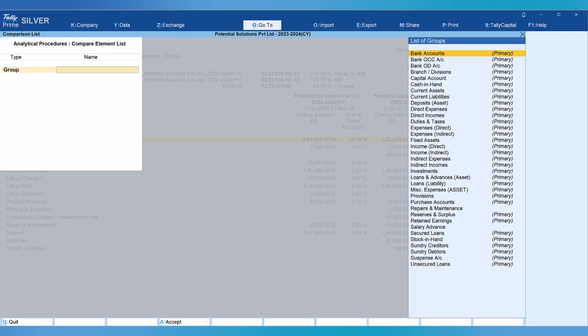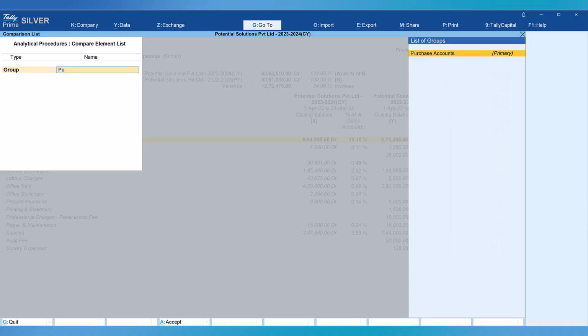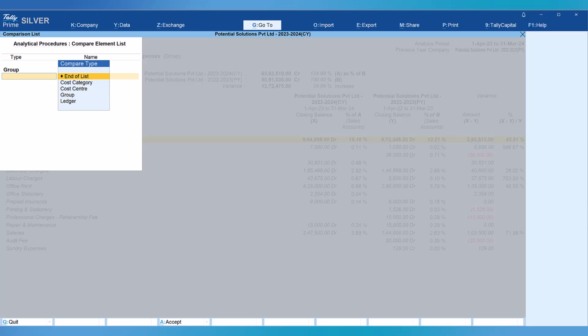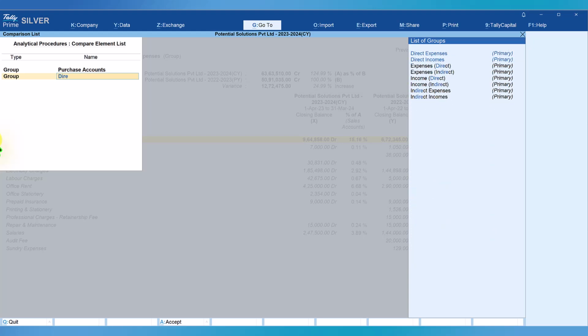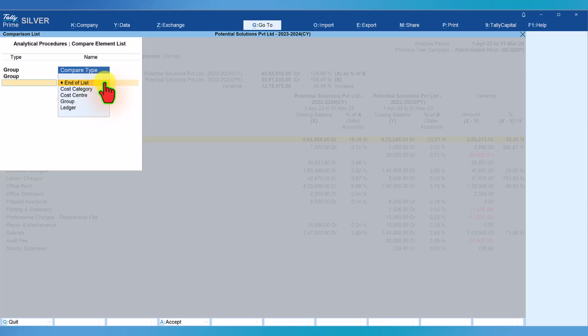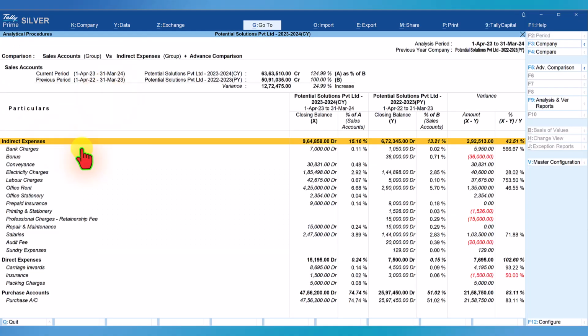The first group we want to select here is purchases. Enter. And if you don't want to add any more groups, the cursor is there on End of List. When you press End of List, only the selected purchase group will get added to the report. Since we want another group, which is direct expenses, let us click on group again, and from the list select direct expenses. Now we select End of List, press enter, and accept the report. You will notice that along with the indirect expenses group, direct expenses and purchase account also got added here.